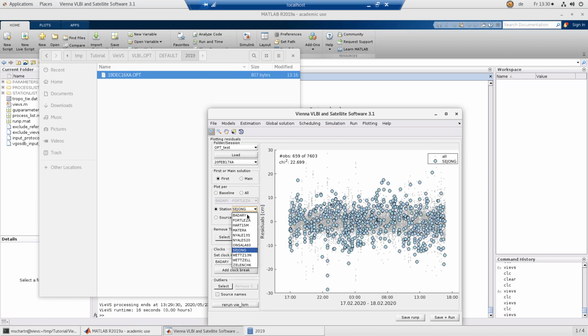You can see that, for example, the station Sejong is quite noisy. The observations, they don't really look normally distributed. So maybe it would be an idea trying to exclude the station Sejong from the session. But I will keep it in there for now.